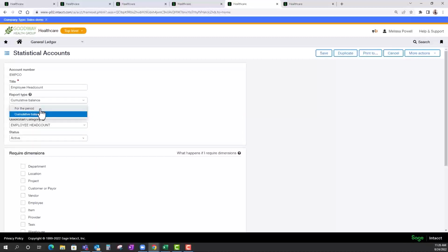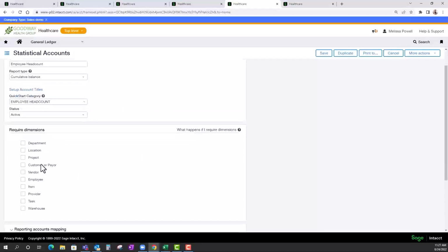If you want something that counts for a specific period, such as bed count or patient count, and you want to enter that exact count every period, that would be a for the period type of account. We can also require dimensions, just like we can on our GL accounts, on statistical accounts.